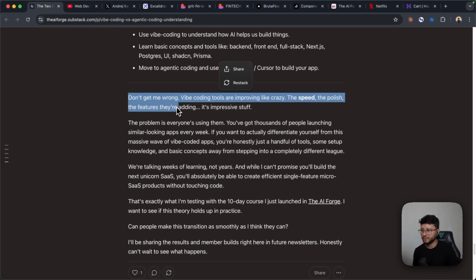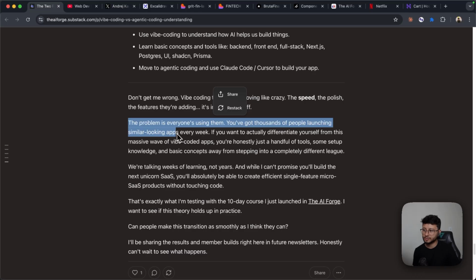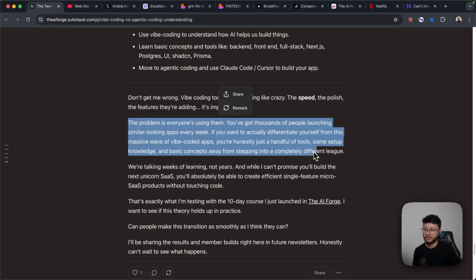So finally, don't get me wrong, vibe coding tools are improving like crazy. The speed, the polish, the features they're adding, it's impressive stuff. The problem is everyone's using them. You've got thousands of people launching similar apps every week. If you want to actually differentiate yourself from this massive wave of vibe-coded apps, you're honestly just a handful of tools, some setup knowledge, and basic concepts away from stepping into a completely different league.